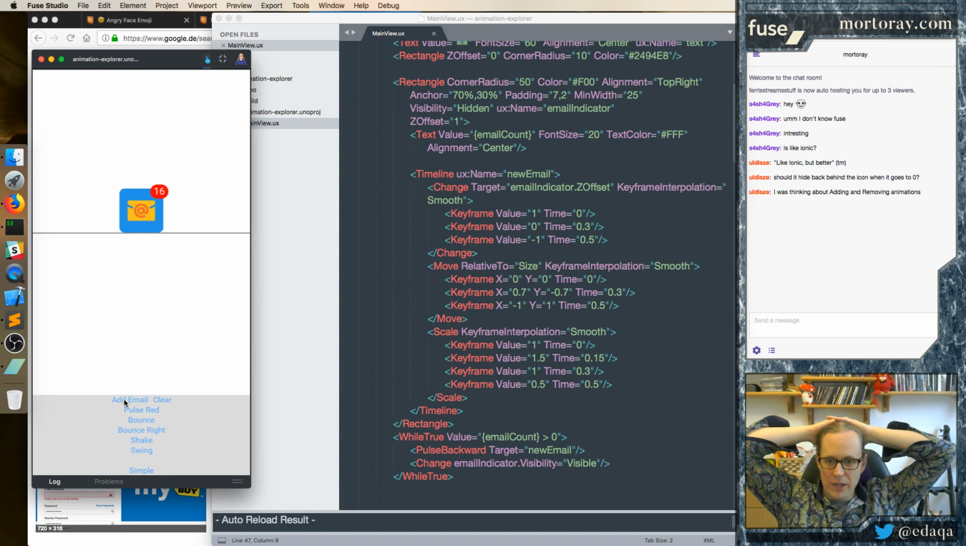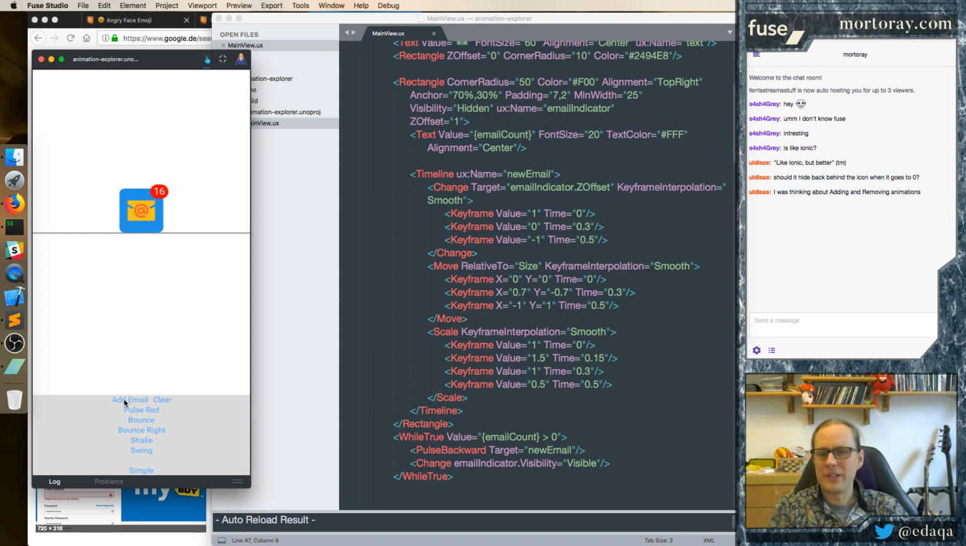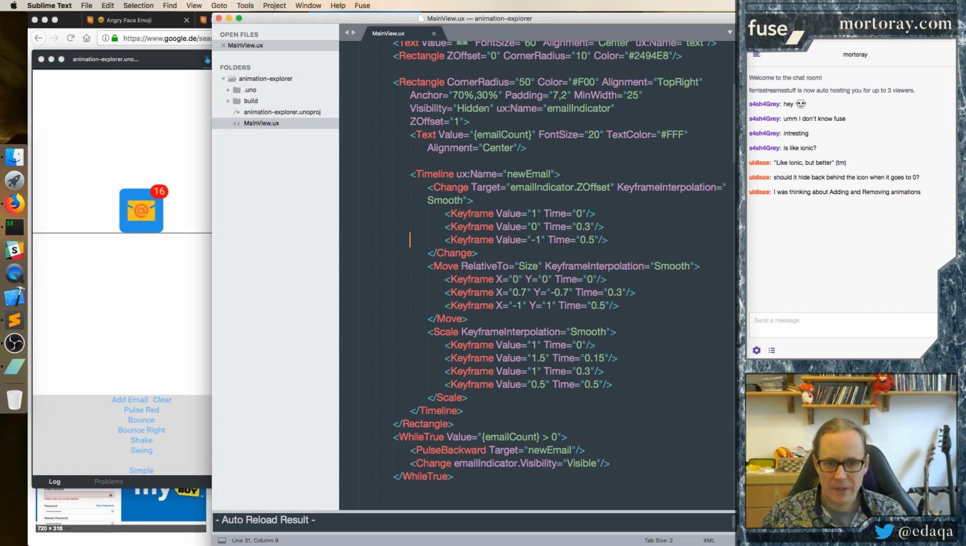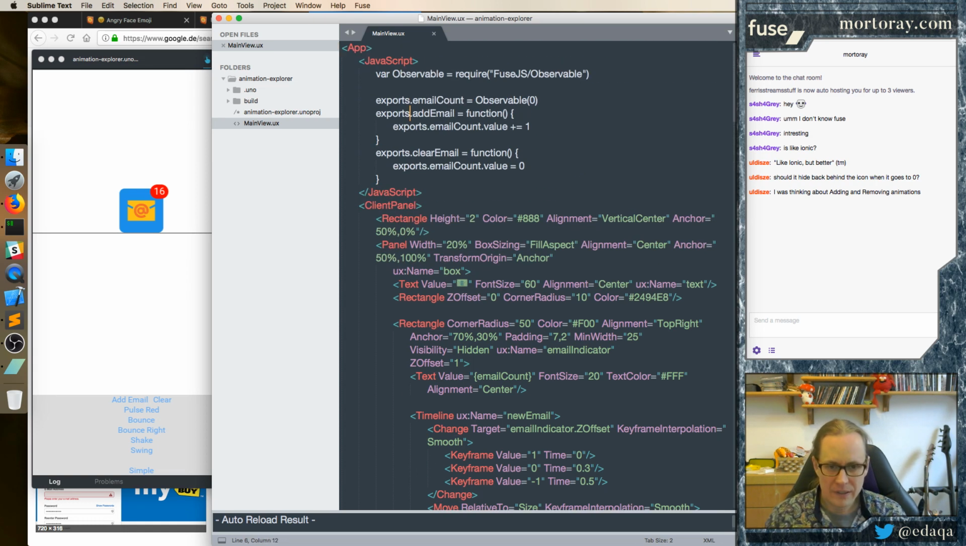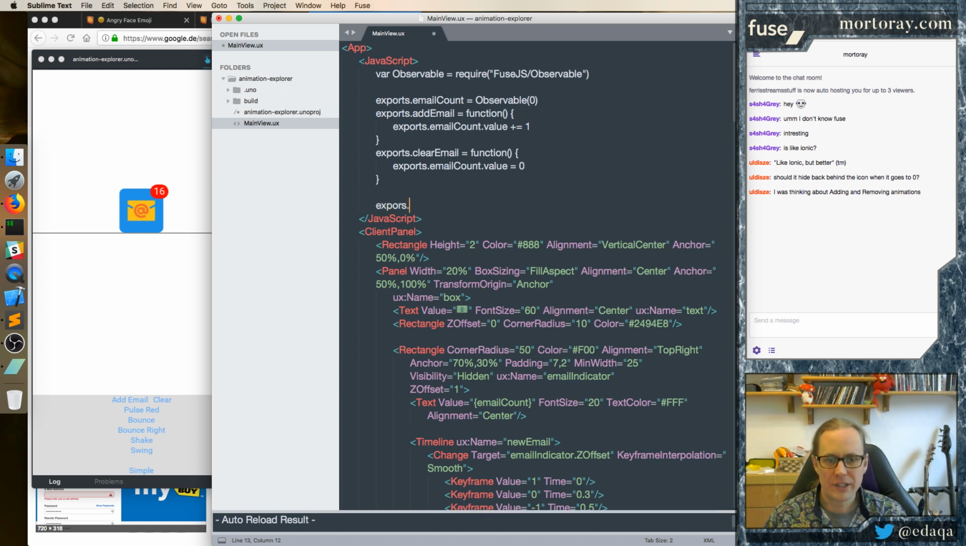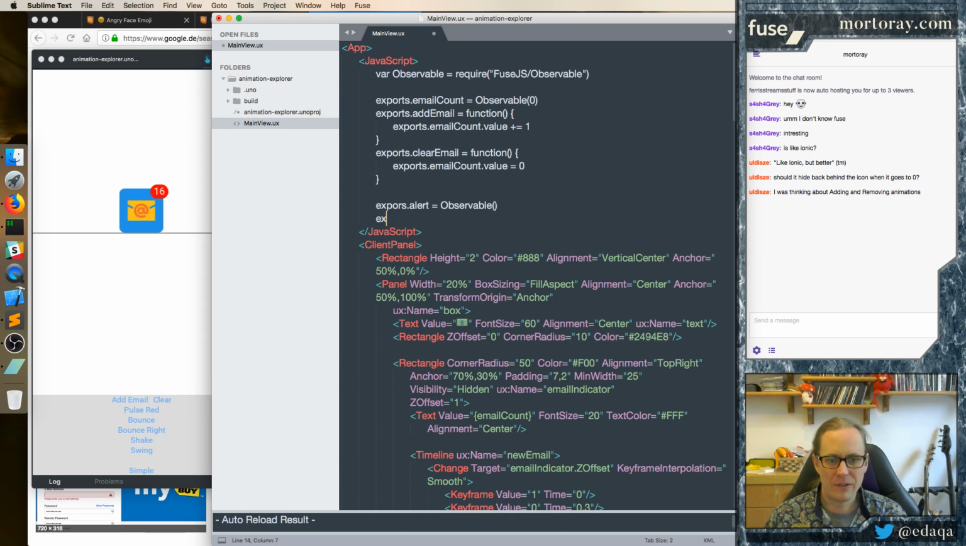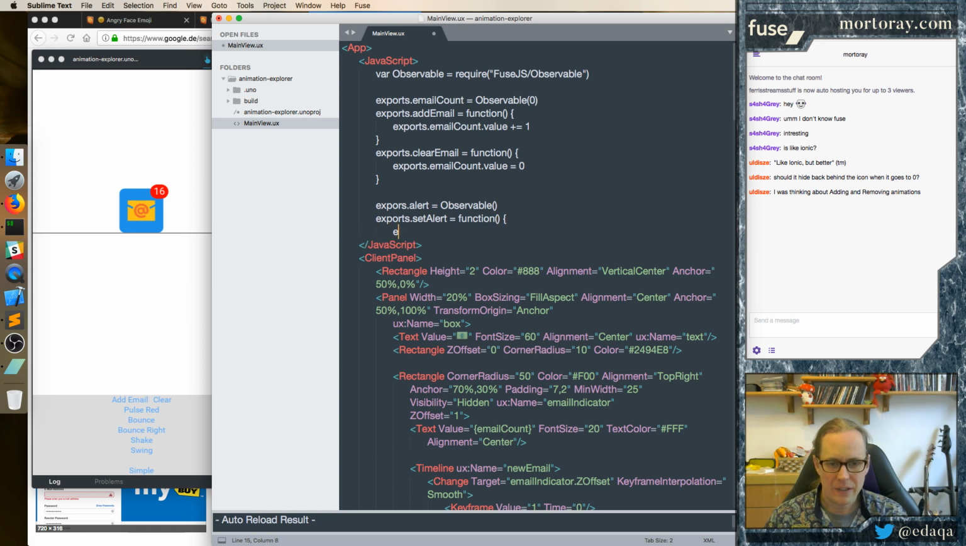And I'm trying to think of how we can do this one. Let's do all this as one first. We saw the while, or shall we do adding and removing first? Let's just do a while one first, and let's put a little scrolling thing out on the bottom that shows where it comes from. And we'll add a totally other one here, and we'll do something called an alert. Exports alert equals observable, and we'll just leave it empty for now. And we're going to add a function called setAlert. Exports that alert.value equals alert.